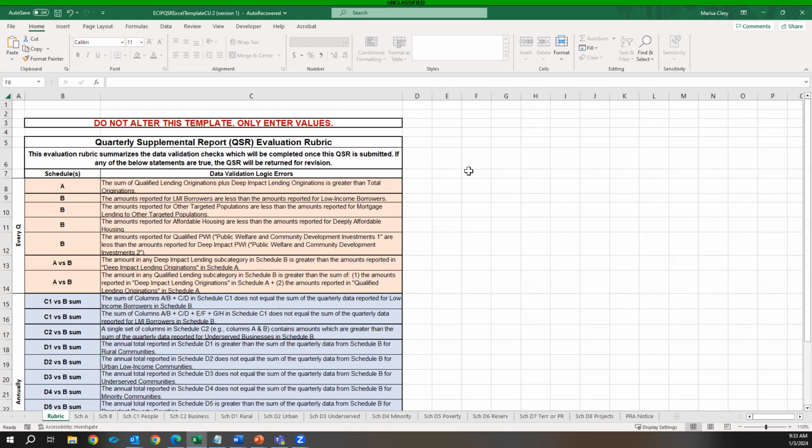The new template will largely look the same as the template you've been using. Most of the changes we made are changes that are hidden from your view, and they're to make it easier for us to check the data and cross-check across the multiple schedules of data. So that should make our validation process a lot faster.